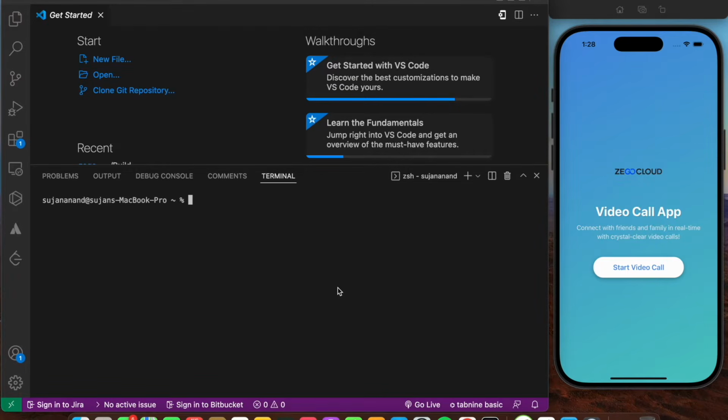So in this video, we'll be exploring ZEGOCLOUD's UI kits. We'll be diving into a low code kind of solution that lets you create a fully functional video call app with minimal coding effort, right? We'll implement a simple video call application with a basic use case, and we'll also explore two or more other use cases, such as how exactly we're going to implement those. We'll be using the React Native framework to implement this.